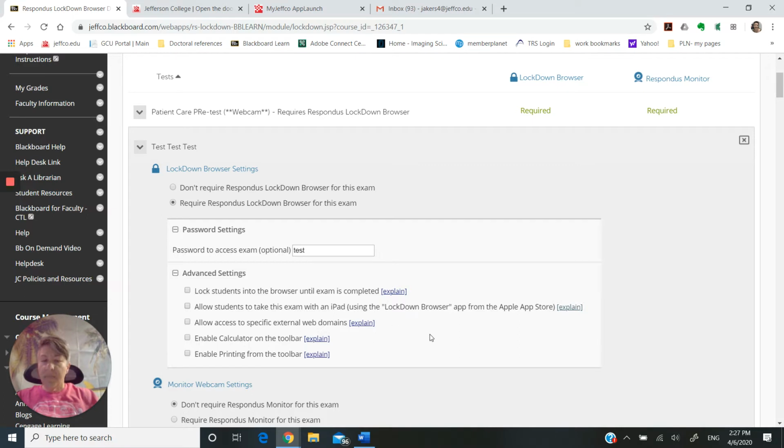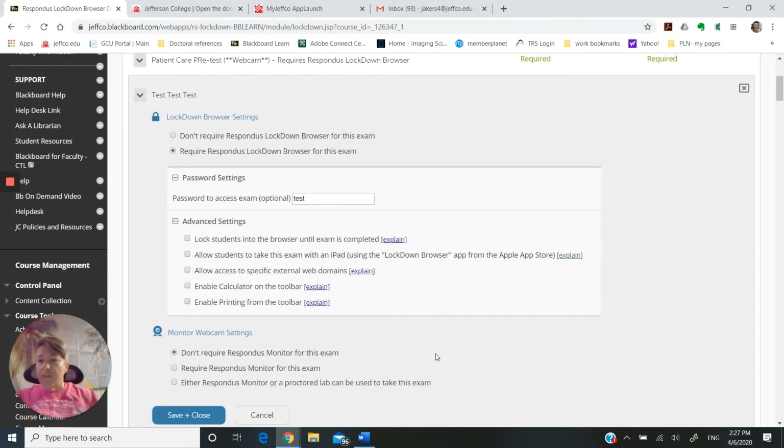And this is where I'm going to be able to choose what the students are going to be able to use while they're taking their test. So the only thing I want them to be able to do, and this is important if you have Apple users or iPad users, is allow students to take with an iPad from the Apple Store using Lockdown Browser. So click on that one.